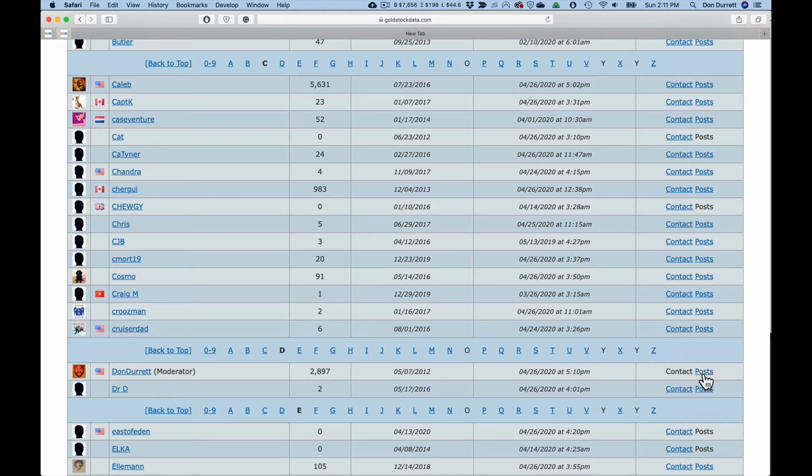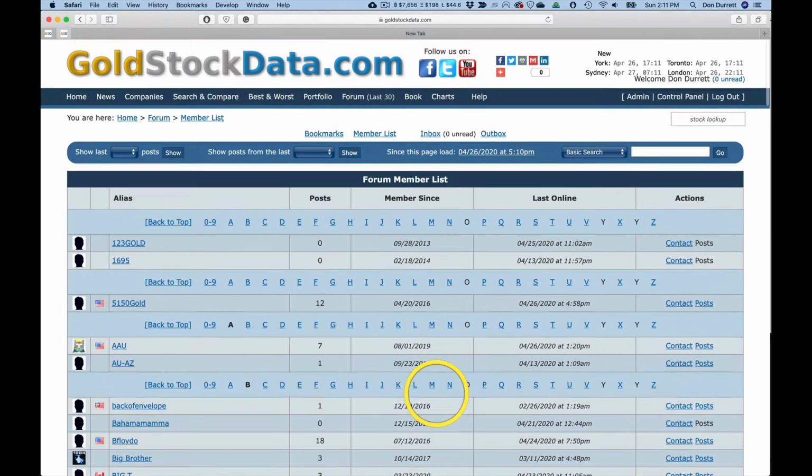If you want to find somebody's posts, or if you want to contact somebody, that's what you use the member list for. The inbox is where people send you messages. The outbox is for ones you've sent, and it'll show up here unread. So if you get a message in your inbox, it'll show right here. Let's go back to last 30.